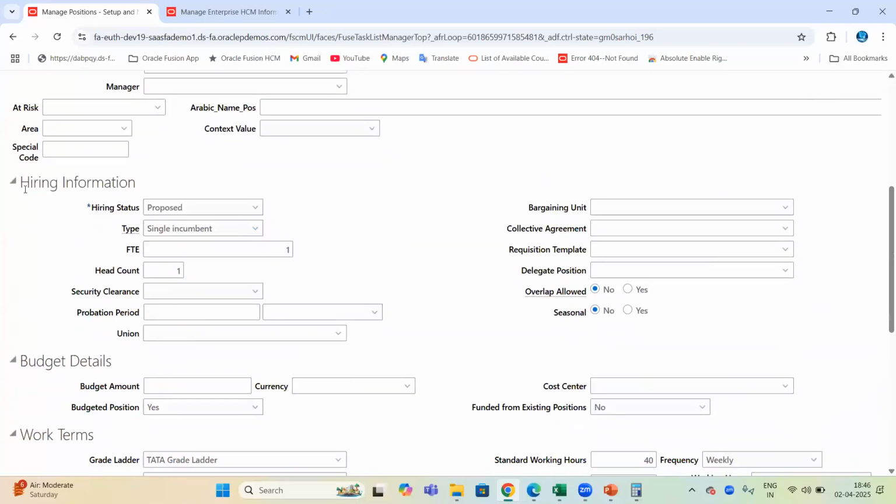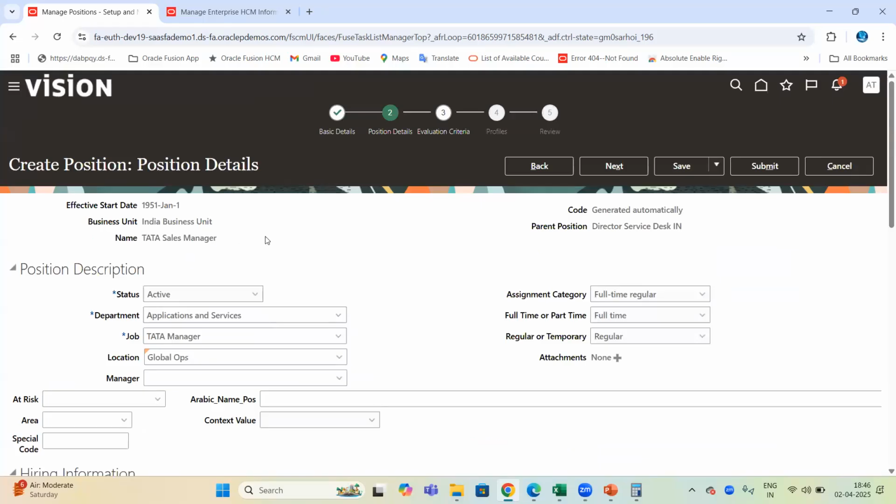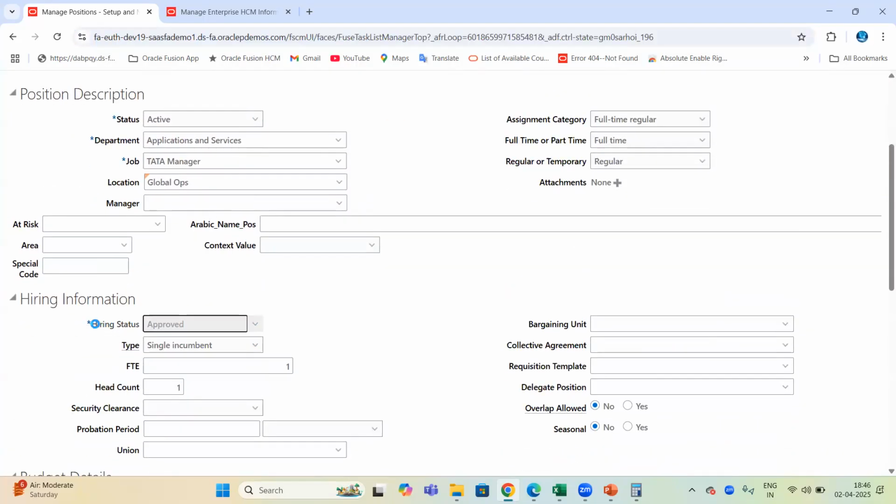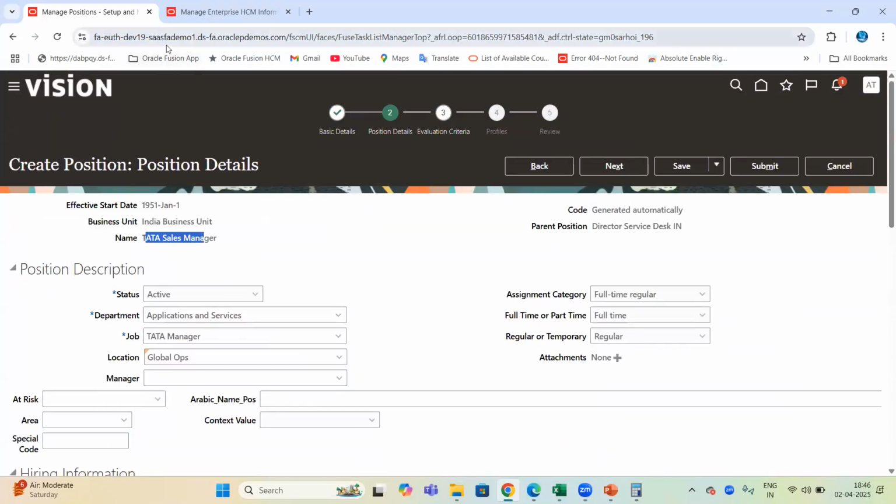Next, if you scroll down, hiring information, team: hiring status, proposed, frozen, approved. So see here, team, while you are configuring the position, if you want to have this position active and live in the system, means in the front end, whenever HR hires the employee, this position should be visible, it means you have to create the position with the status of approved. Hiring status approved. Then only this position will be live in the system.